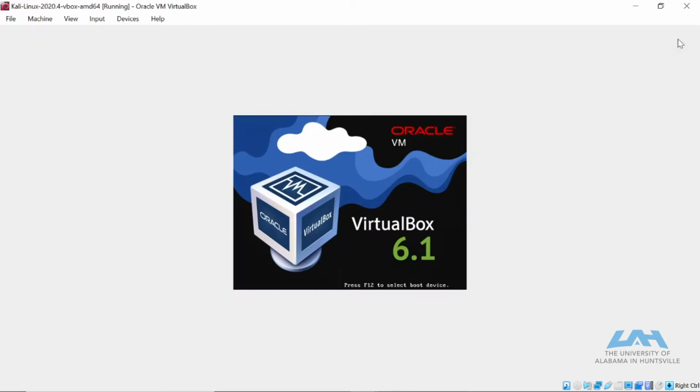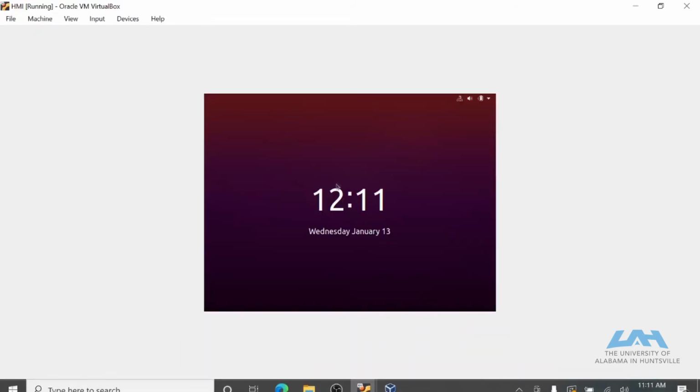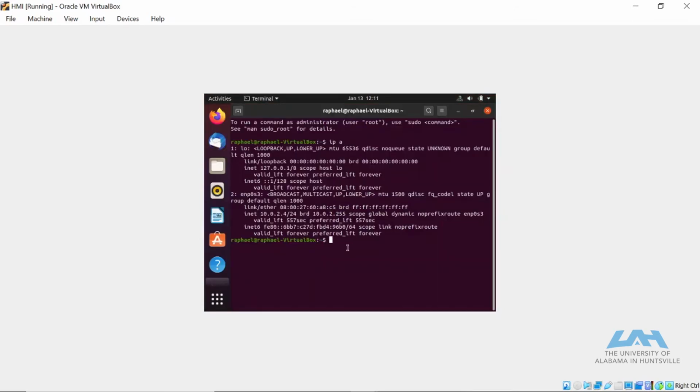Yeah, that's it for the VM. You have to do the same process with each one of the VMs. So I'm gonna go ahead and do this step for the HMI since I haven't done it.